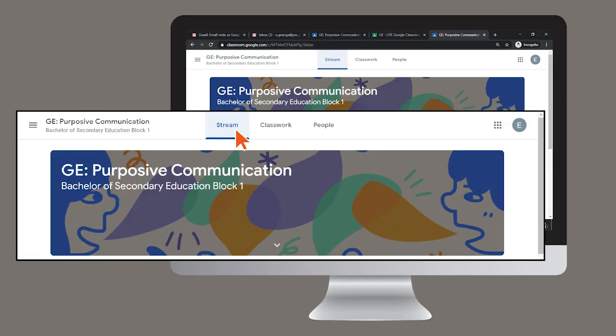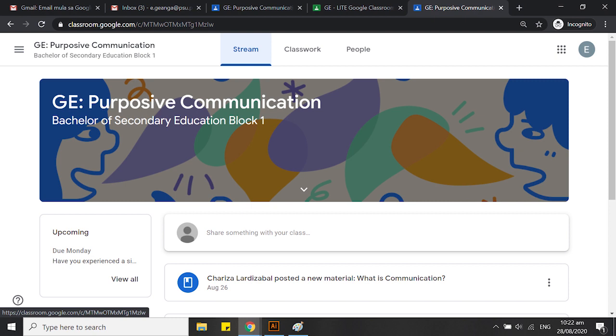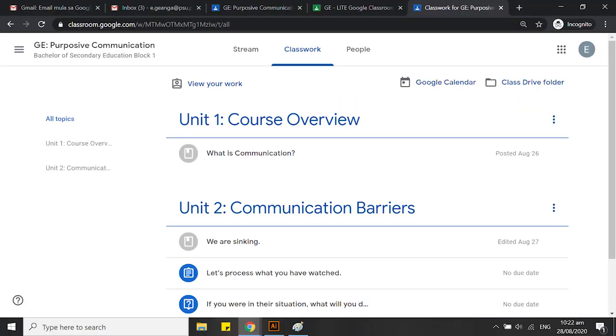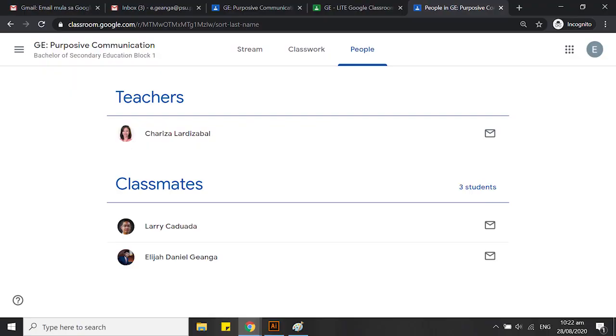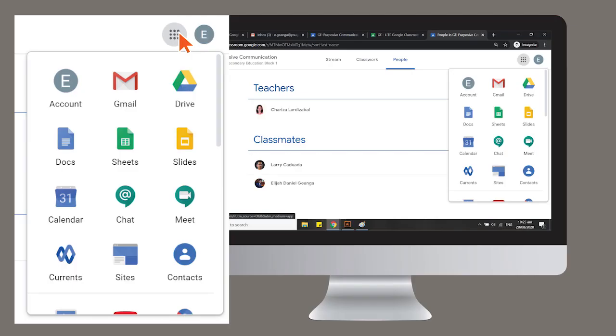In this portion, we have the stream. The stream is where you will find announcements from your course instructor or professor, upcoming deadlines, and where you can post and comment. Classwork. The classwork page is where you will find your assignments, quizzes, and class materials. People. The people page is where you can see and reach out to your teacher and classmates. G Suite apps. This icon represents your G Suite apps. You can click on this icon to open other G Suite applications.